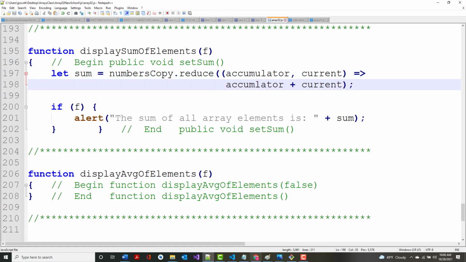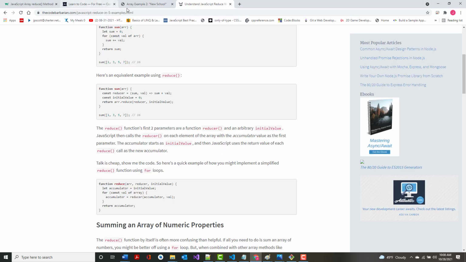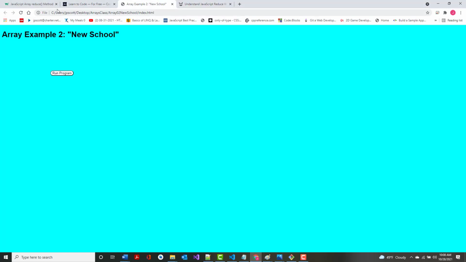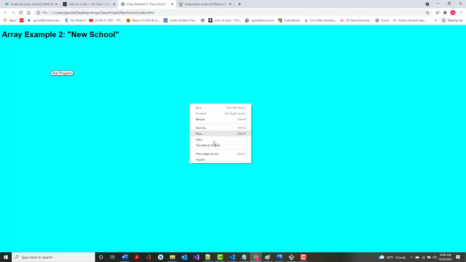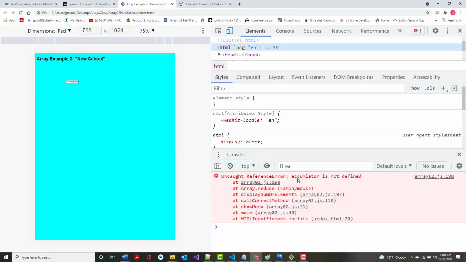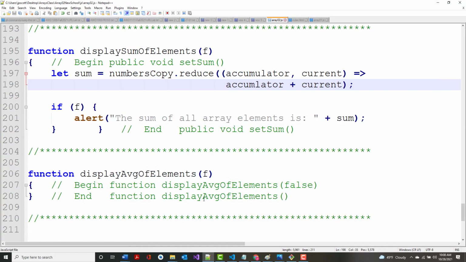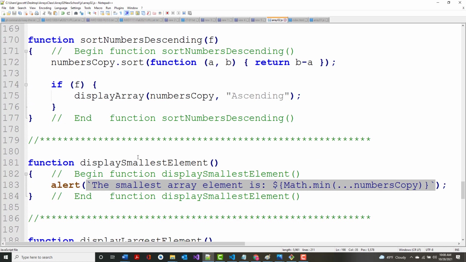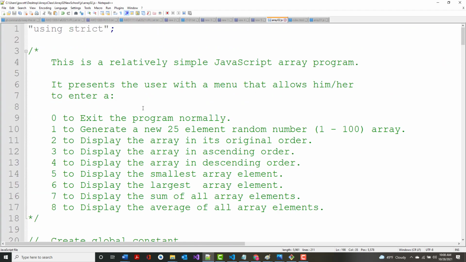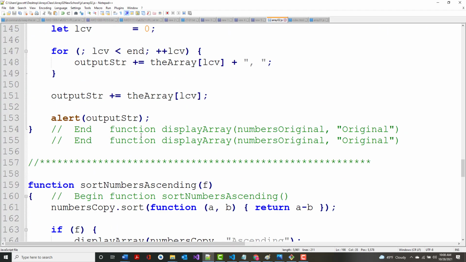All right. So let's save this, go back to the program again, refresh the program, get our new numbers. There they are. Let's see now if we get a sum. I don't. Am I getting an error? All right. Accumulator is not defined. And I didn't define it in here either, but when I did it before, I didn't have using strict. All right, now I've got using strict in here. There's an example where it gave me an error.